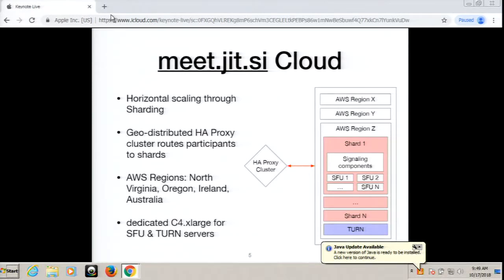You cannot fully see my presentation, but you can actually see it. So it's dedicated C4 X larges. We use dedicated machines because we've had problems with shared hosting in the past.